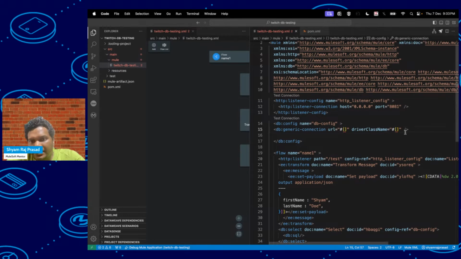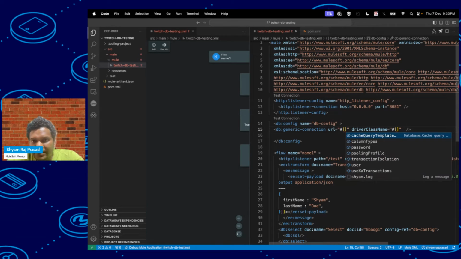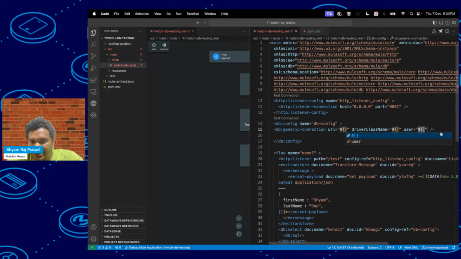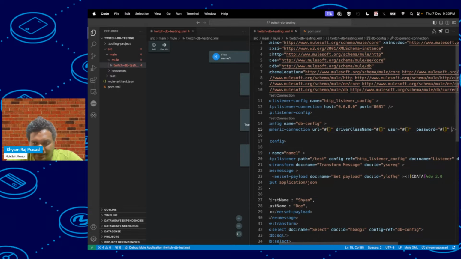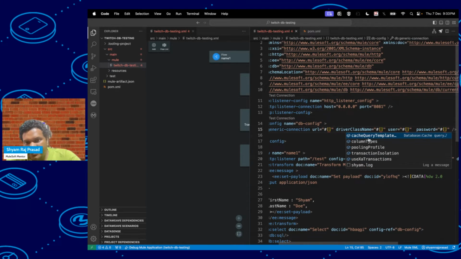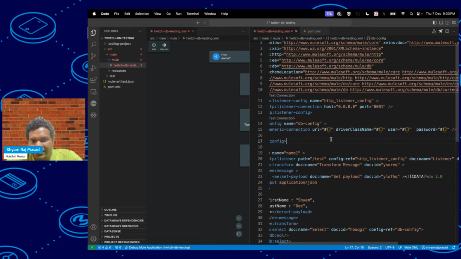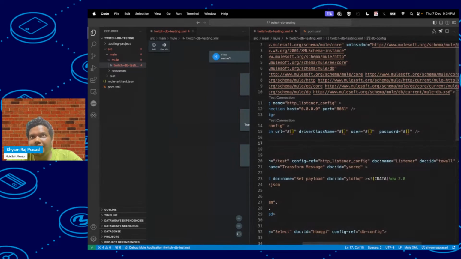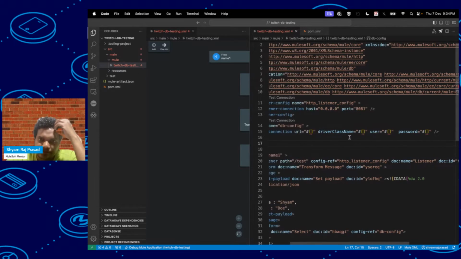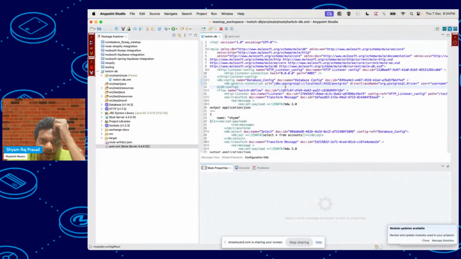Even here, if you type control space, it will give you other options also, like users, and then we have to type control space for the password, and other information is also there. Other things are also there, like cache query template, transaction isolation, and so on. So for now we will go with URL, driver class name, and user and password. Okay. So I will just copy from here.